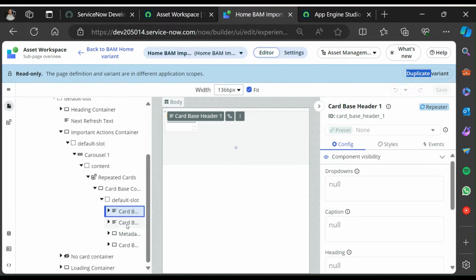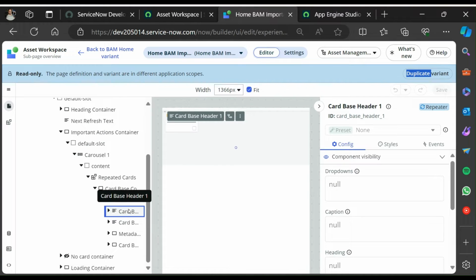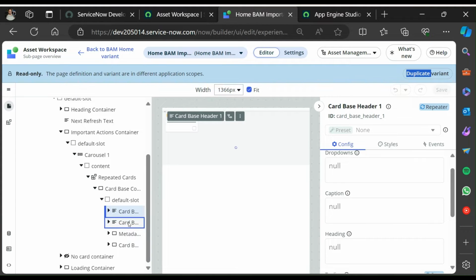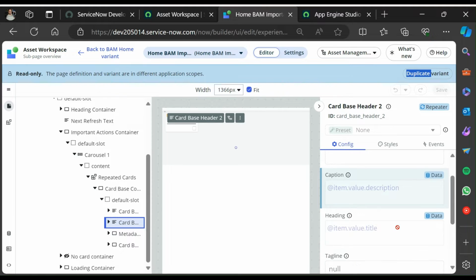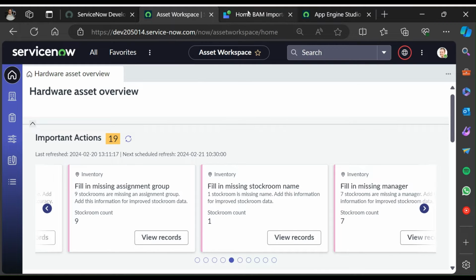Let me see. So we have 4 components here: header 1, header 2, metadata and card base. So if you see 1 2 3 4, so we have 4 3 2 1. So header might be this, if I'm not wrong. Yeah, this is the highlighted header. So this top one would be the header 1, and then in the header 2 they have heading, value title, and caption, value description. So title and description, which is here, title and description. This is header 2.